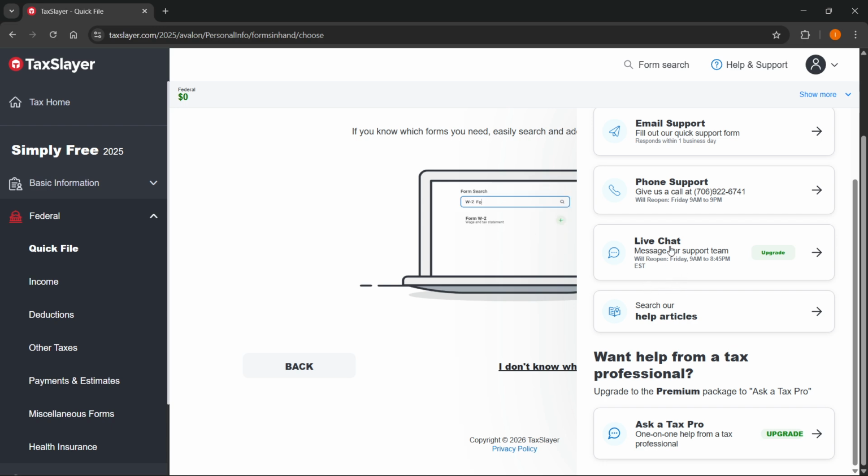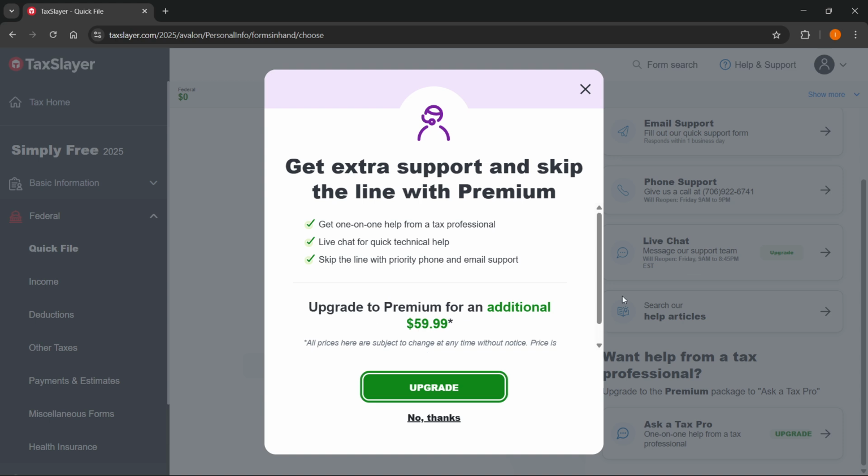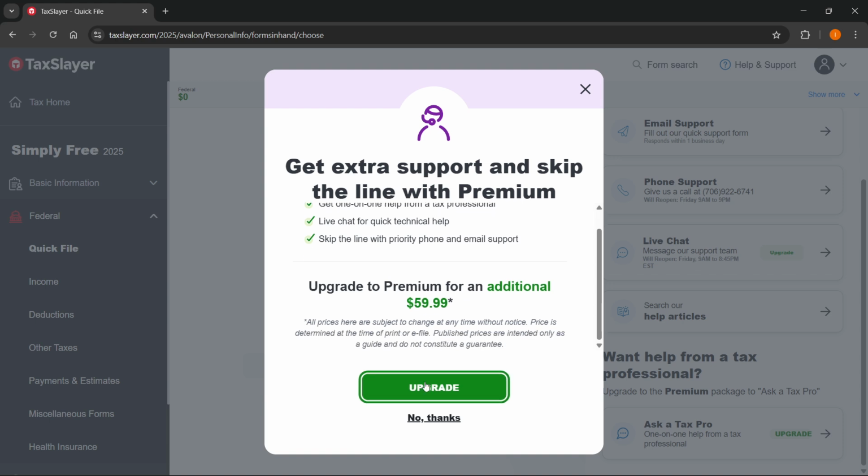You'll be able to click either on live chat, which you'll be able to upgrade that way, or click on ask a tax pro to actually upgrade that way. So click either of these options and it's going to basically take you over to that specific one, okay? So I'm going to click on this one and it's going to switch me over to premium, as you can see, and I'm going to click on upgrade.